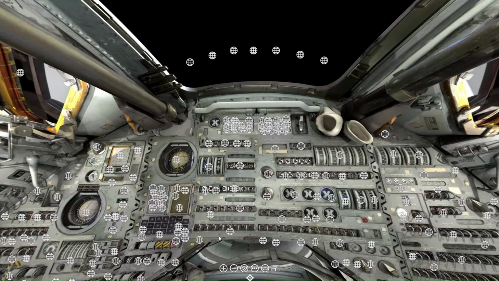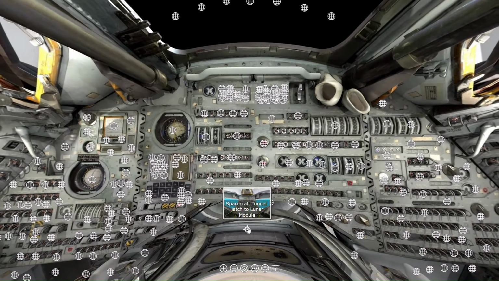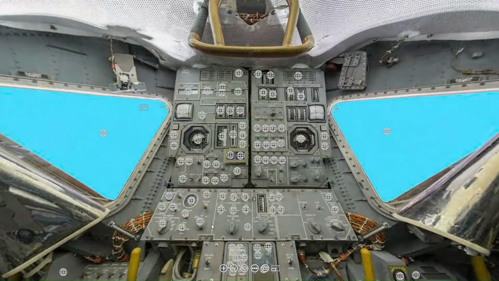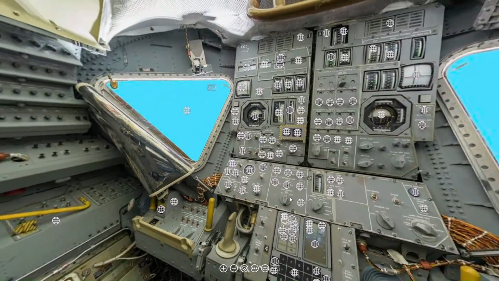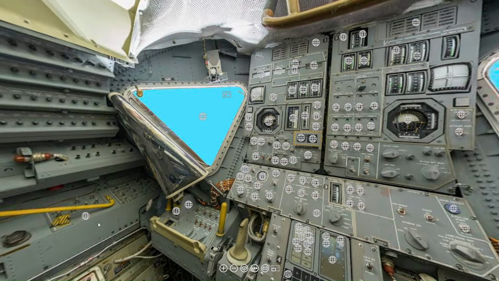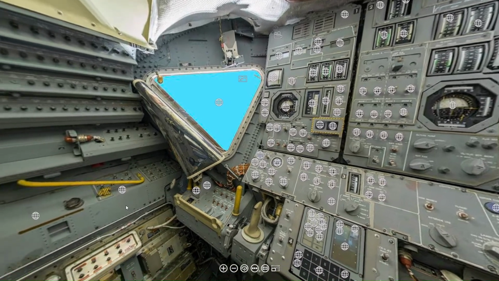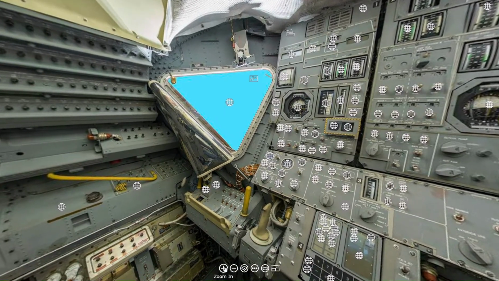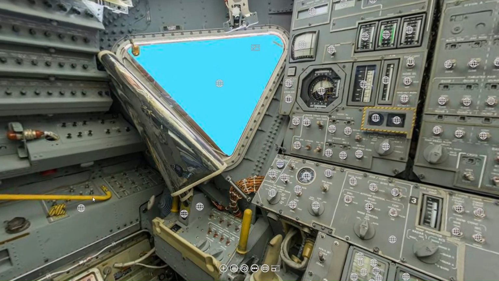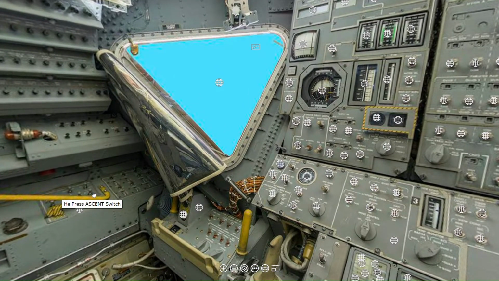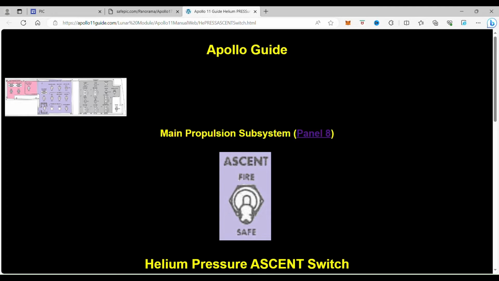In this issue of Spacecraft Guide, we're going to continue our work on the lunar lander. And we are going to work on panel 8, which is explosive devices. Specifically, we are going to work on this switch here, the Helium Pressure Ascent Switch. Now, this was responsible to get the astronauts off the moon. So when you click, it takes you to the Helium Pressure Ascent Switch.